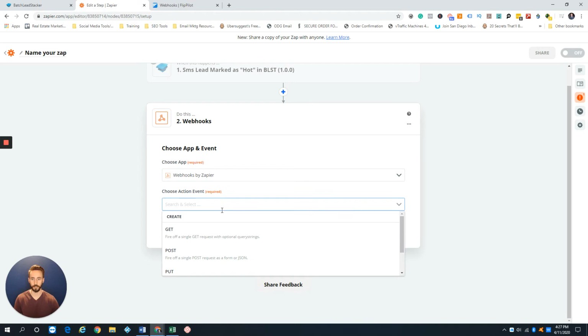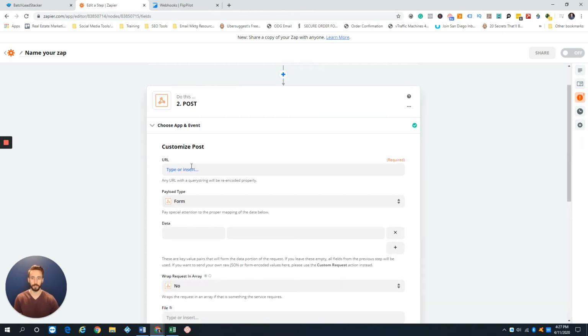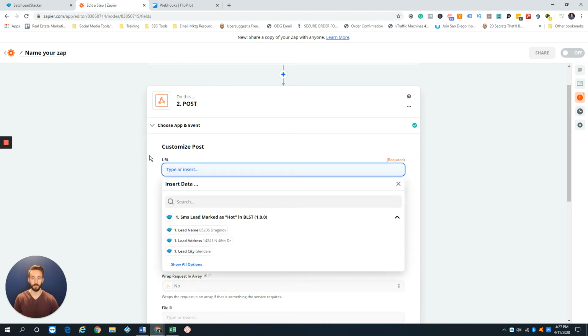And then choose action event. You do post. So no matter what CRM you're using, whether it's a real estate CRM or a marketing CRM like ActiveCampaign, you would have it put as a post and then click continue. So the next one is customized post. With FlipPilot, you need to have a URL.